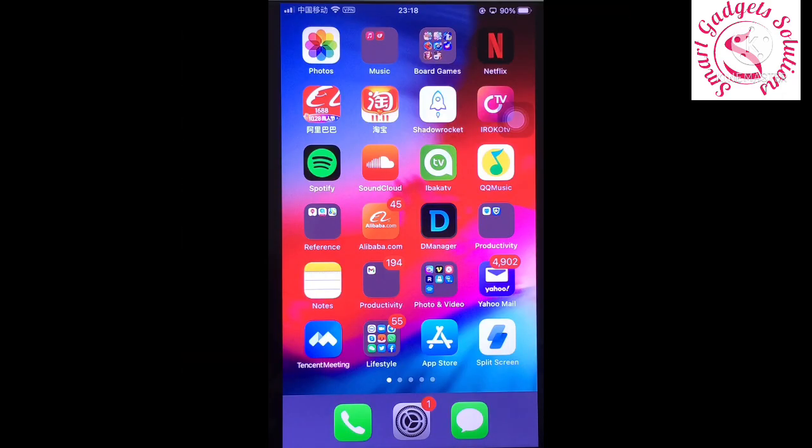The first trick we are going to be showing you today will be how to multitask or how to split your screen while using your iPhone, which means you can actually be doing two things at a time on the same screen.